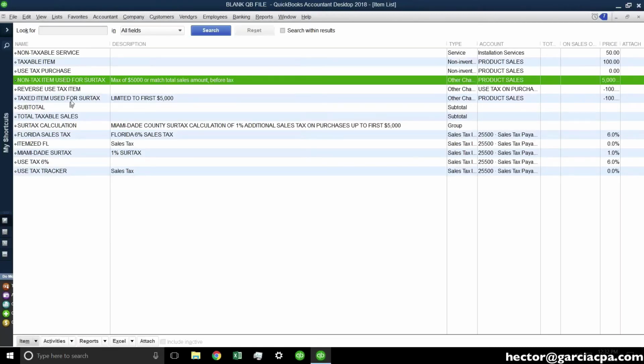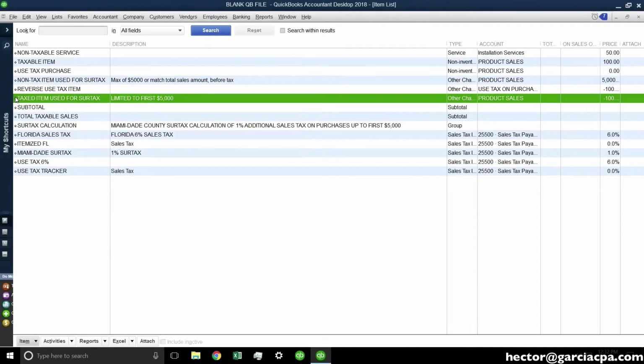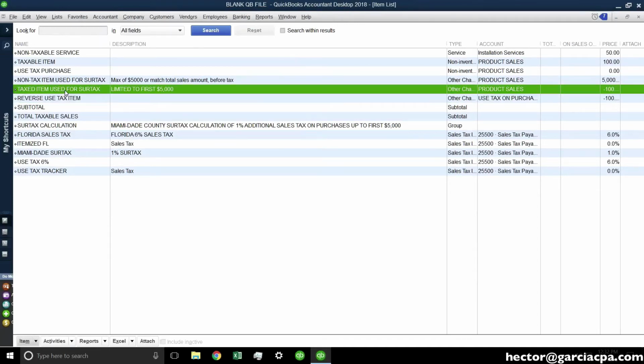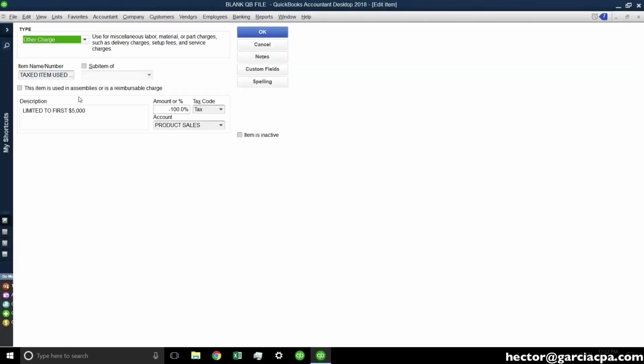Then I have my taxable item used for Surtax. Let me put them both here next to each other. So I have my taxable item used for Surtax, which is also an other charge, but this one the dollar amount is negative 100%. That way it basically mimics the dollar amount that's above it. That way it just basically matches. I send it to the exact same account that will reverse, but then I make this one taxable. Okay, and then I put here limit to the first 5,000, whatever.